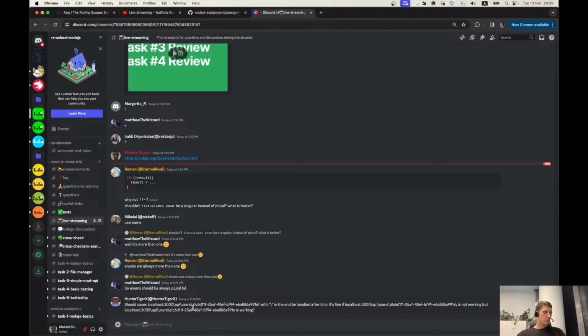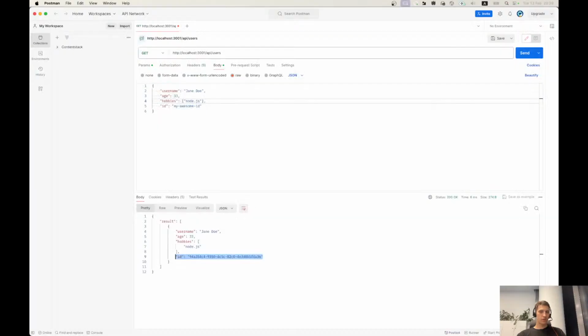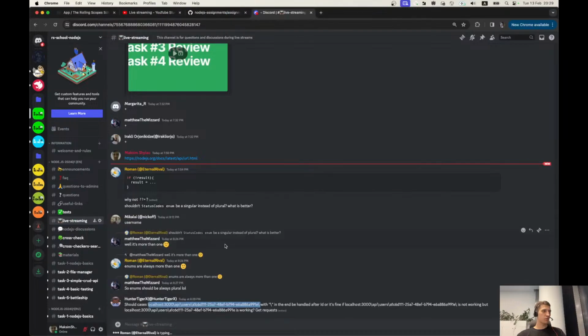Should cases localhost? Sorry, why do you use such weird slashes? This is not how we write URLs. Please use correct slashes, not backslashes. Nope. It's different URLs with a slash on the end and without a slash on the end. It shouldn't be handled such way. Yeah.